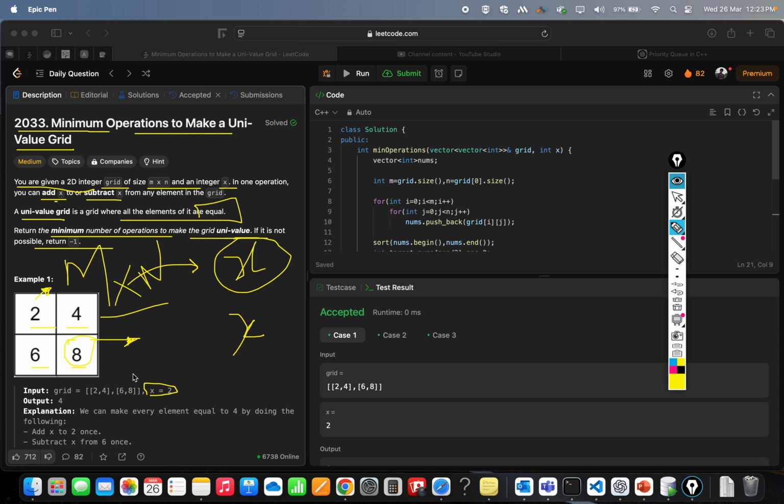So now the operations will be 3 for 2. For 4, we have to add 4, so operations will be 2. For 6, we have to add 2, so the operation will be 1. So the total operations are 8, right?